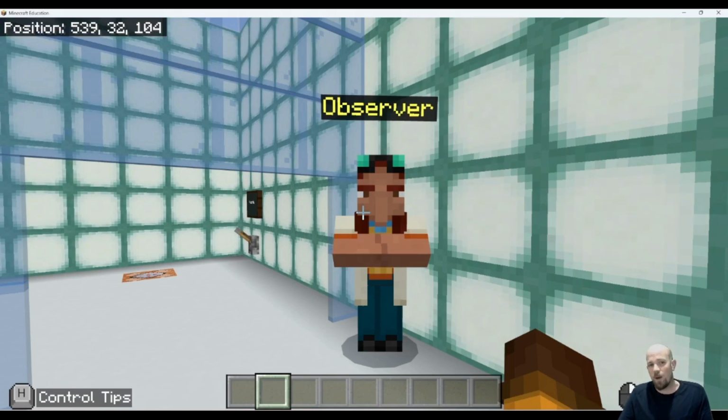Hey there, we're going to have a look at how we can use the observer to trigger a command in Minecraft Education.